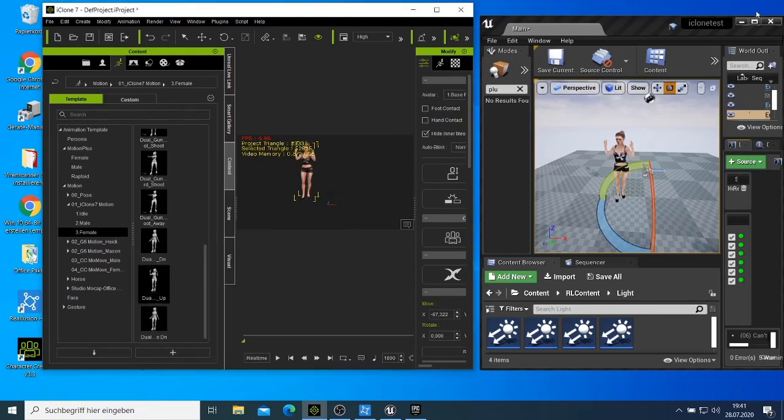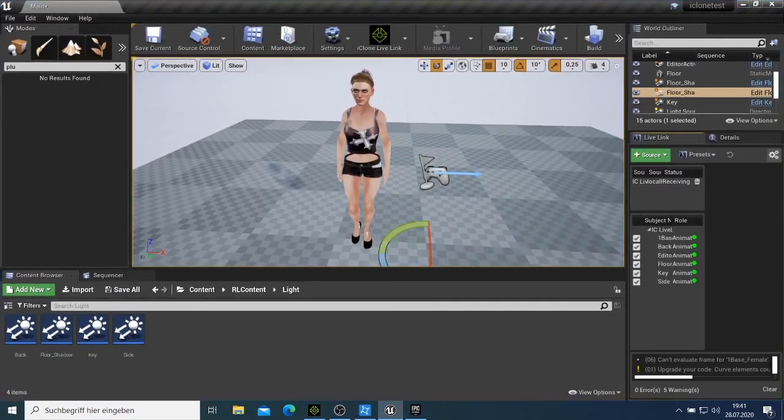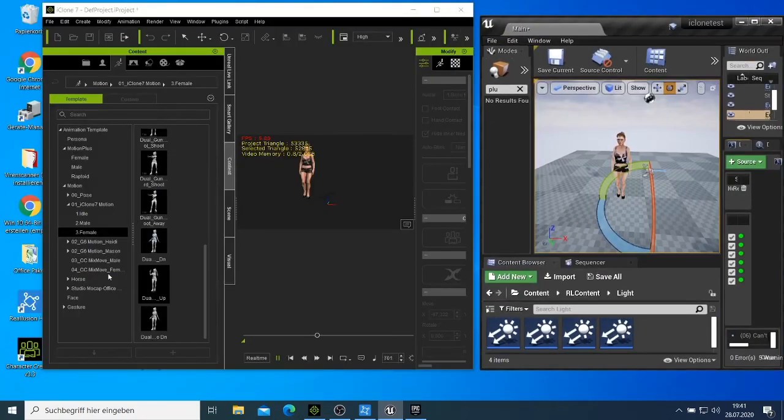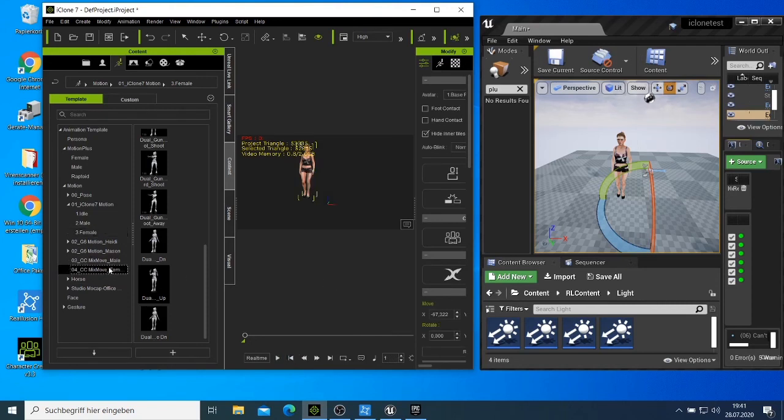You see your character is already there. If I play this one, you see your character is moving, crossing her eyes. And I wanted to put a mix animation. So I can come back, remove the object animation, and then go to the mix.